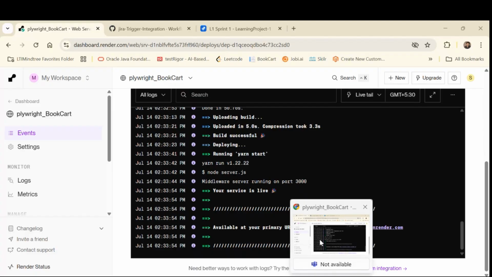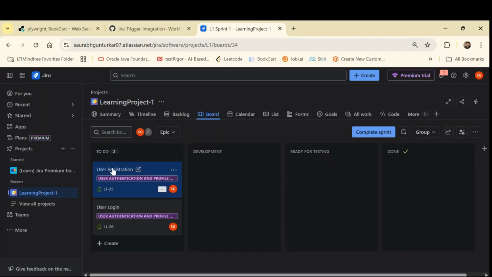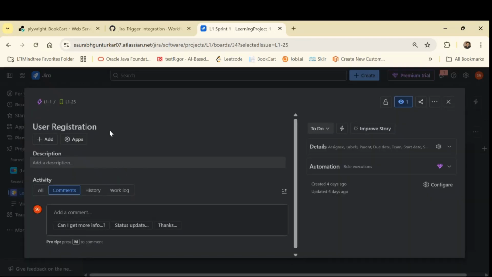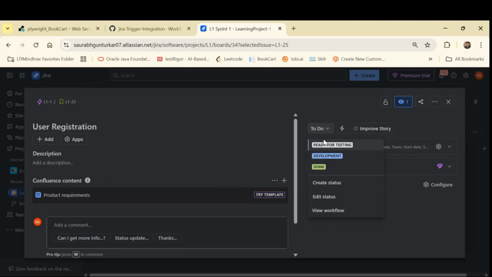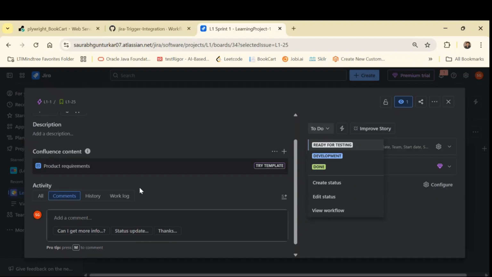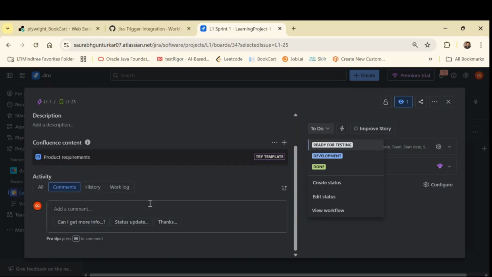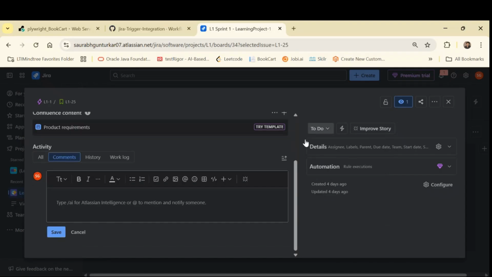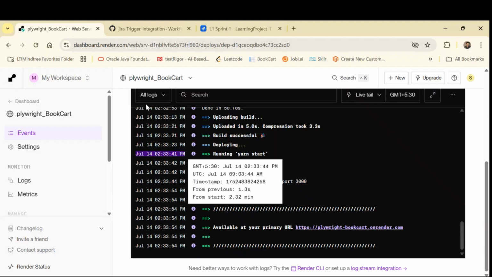Here in Jira, I created two issues. The first one is user registration, the second one is user login. I developed a logic that when an issue's status changes from To Do or Development to Ready for Testing, Jira sends the trigger to the GitHub API through our server, and then the GitHub API runs our workflow and sends back the test results in this particular user story's comment box. Right now there is no comment, so I change the status from To Do to Ready for Testing. First I deploy the server using the Render platform.